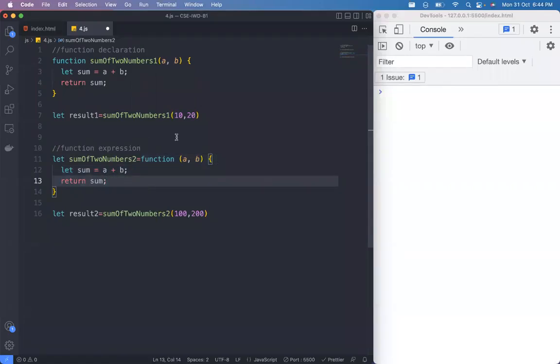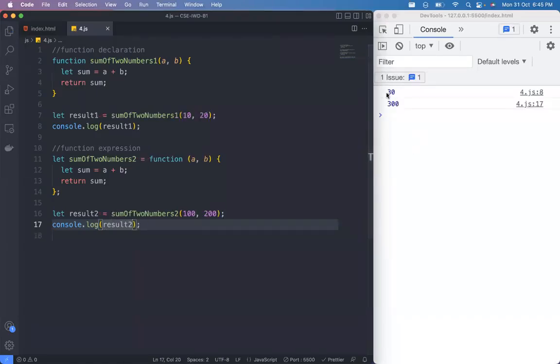That means in a function expression, we can simply assign or store an anonymous function into a variable, and that variable acts as the name of the function. So at the time of calling the function, there is no difference between either function declaration or function expression. So now let us save this program and run it. I would like to print these two. The first one is result1 here, and now I want to print result2 here. Save it. Now both are executed normally. The first one returns the value 30, whereas the second one returns the value 300. So both are the same. There is no difference at all.